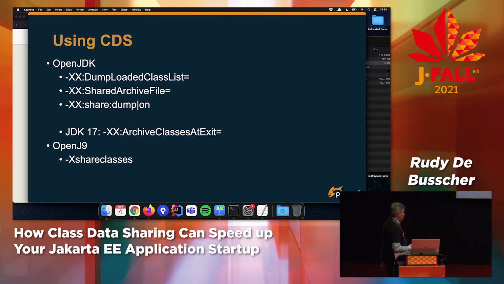So this is just for reference. The main options: the dump load class list, the archive file, share dump to create the archive file, and to use it, the archive classes at exit option, which is used in JDK 17. So there again, you don't need that file with the classes list. And OpenJ9 uses the xshare classes option.